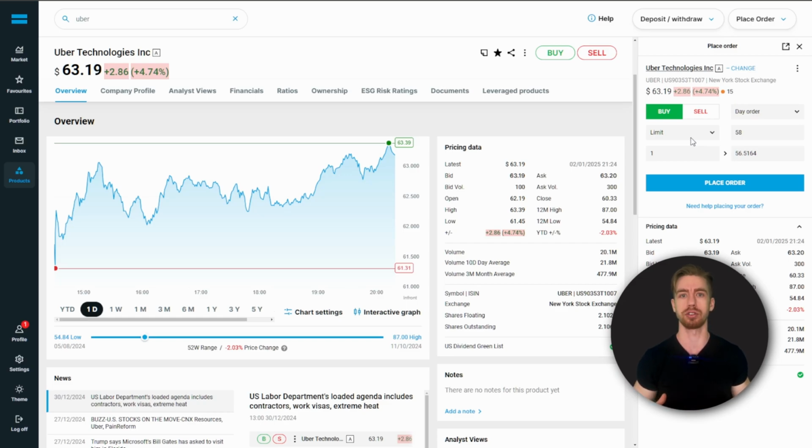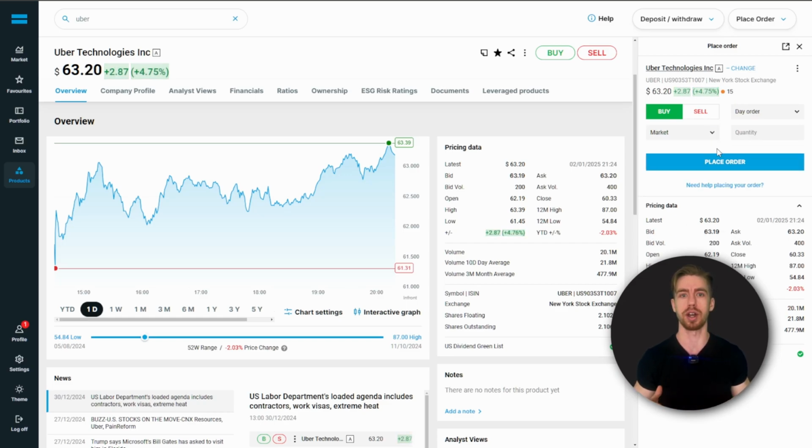A market order executes instantly at the best available price. This is ideal for quick trades but offers less price control. Be cautious with illiquid stocks as prices may shift before execution.